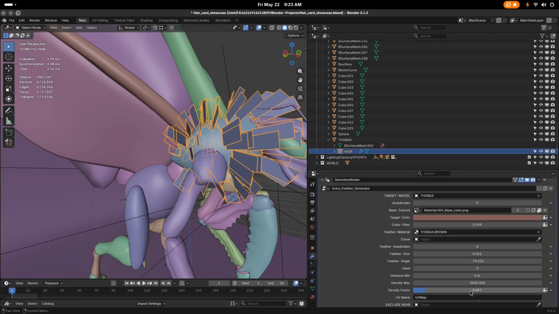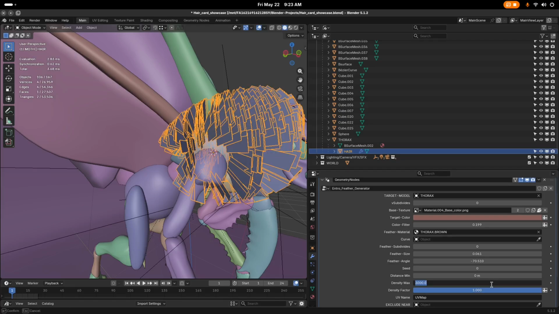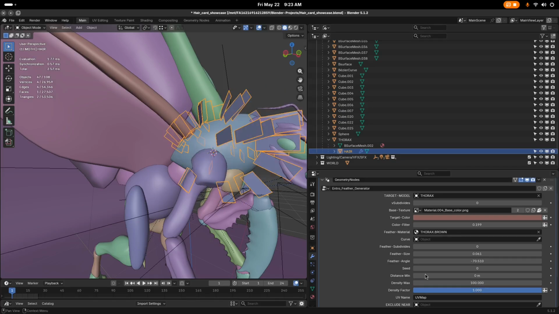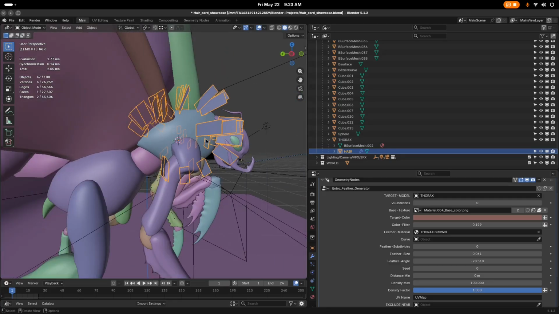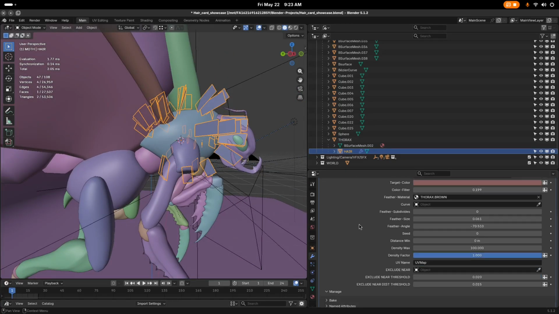But besides the point, we also set a density max value, and for some reason, because it uses the distribute points on faces node to generate the instances, the density max isn't 1 to 1 with the amount it will actually generate. I don't know why, it's weird. That's just a Blender thing.